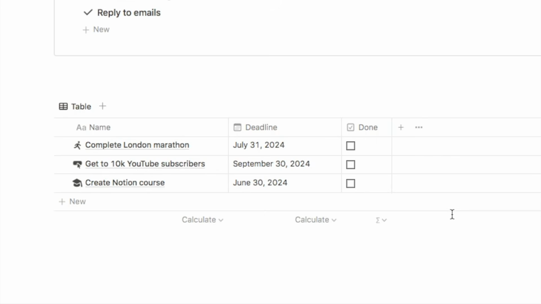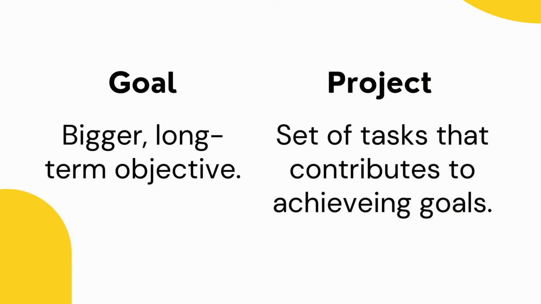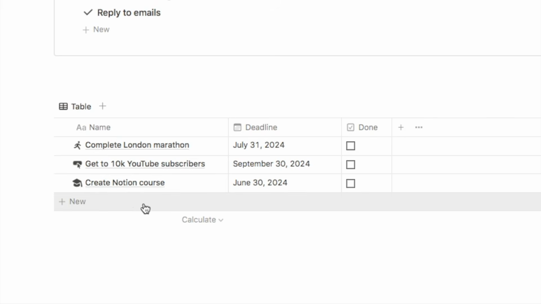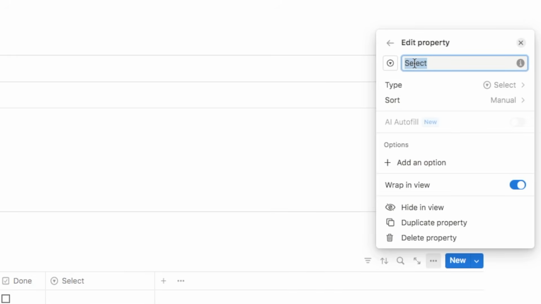Now the final property that I want to add is I want to be able to select if it's a goal or a project. Now the key difference between the two, I would say, is that a goal is bigger and more longer term, whereas projects will probably feed into your goals. So a project may be something like creating a Notion course, and that will feed into your goal of getting to 10,000 YouTube subscribers. So to be able to select if it's a goal or a project, we're going to add a property on here, and it's going to be a select property, and I'm going to name this one goal/project. And we just need to add 2 options.